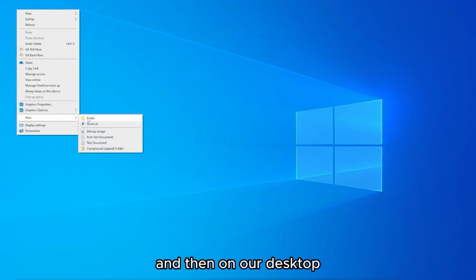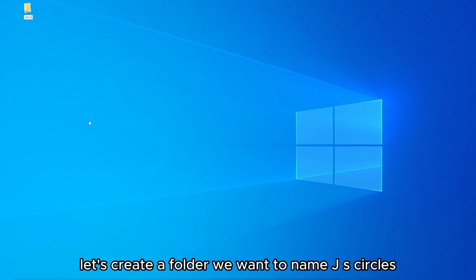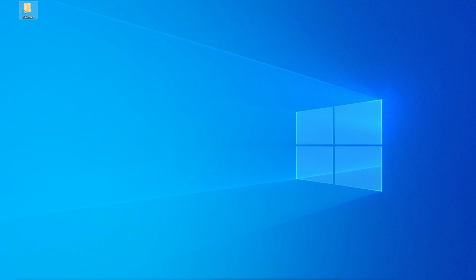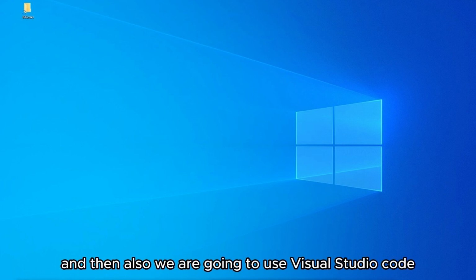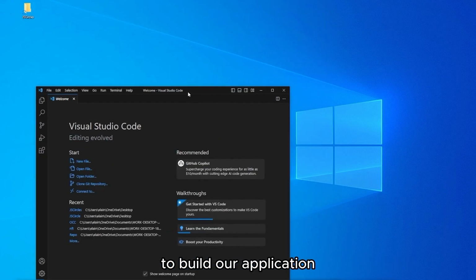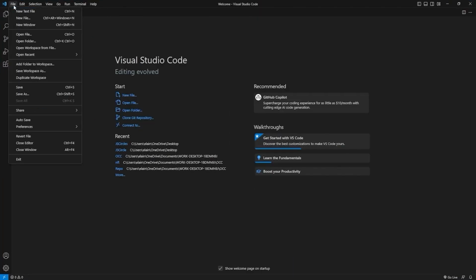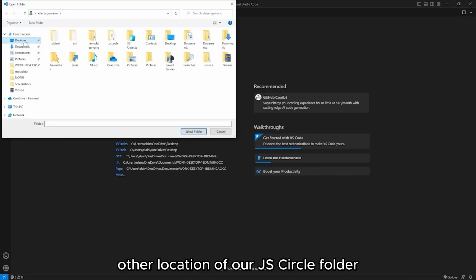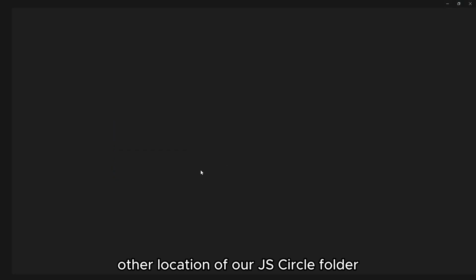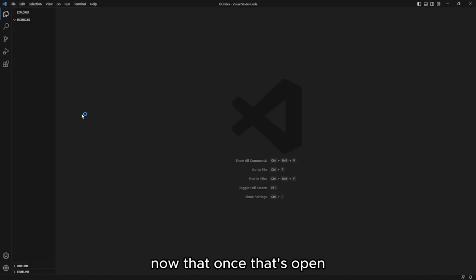And then on our desktop, let's create a folder we want to name JS Circles. We are also going to use Visual Studio Code to build our application. Now let's open the folder location of our JS Circles folder. Once that's open, we will be adding three files.